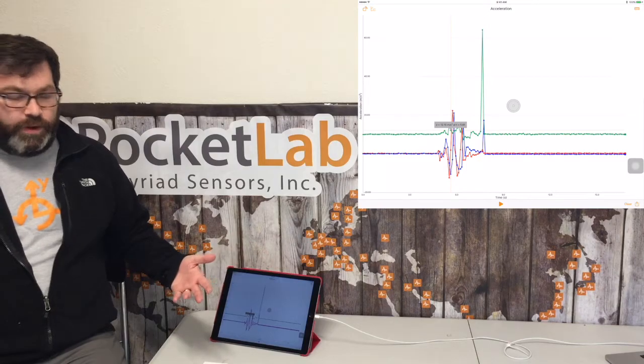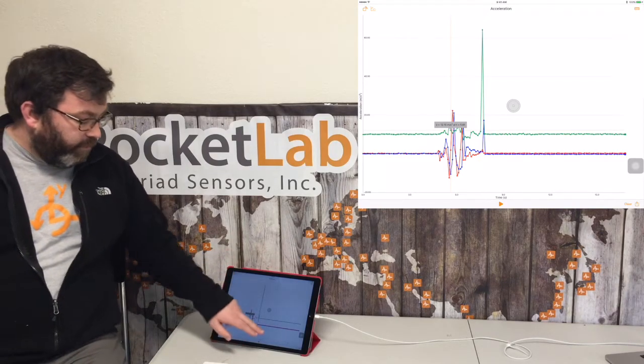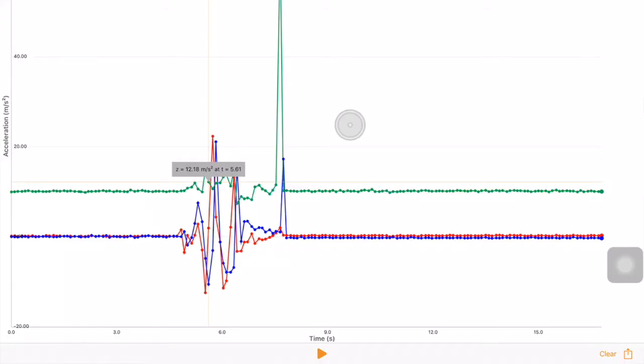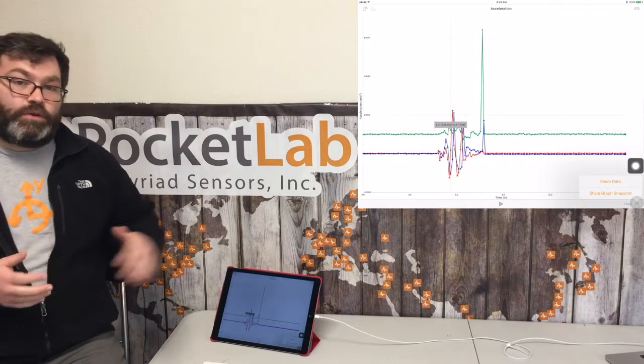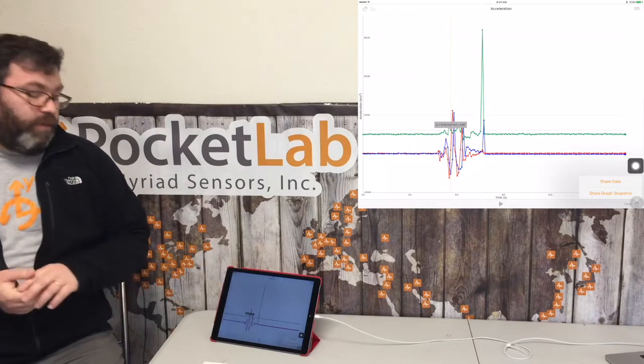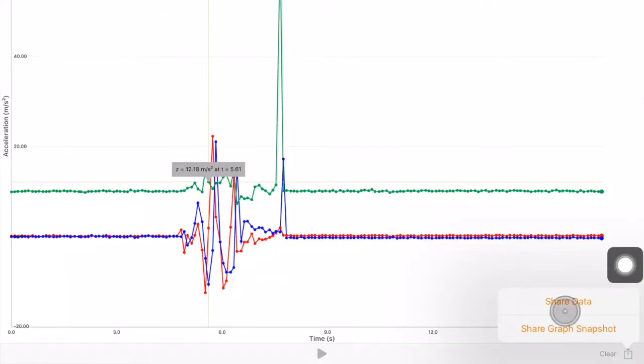Once I've finished with my experiment, I can go ahead and save my data. So I can do that by clicking the share button in the bottom right corner. When I click on that, I will see 2 options. One that says share graph snapshot, which will save a picture of the graph that you see on the screen, or you can click share data.